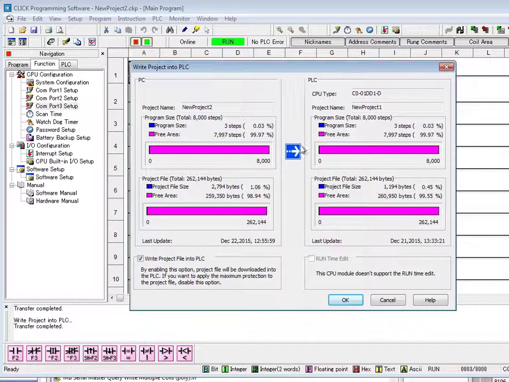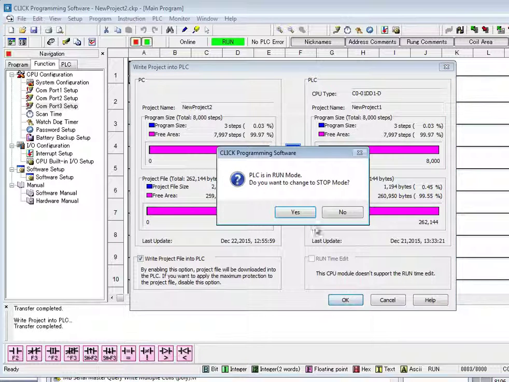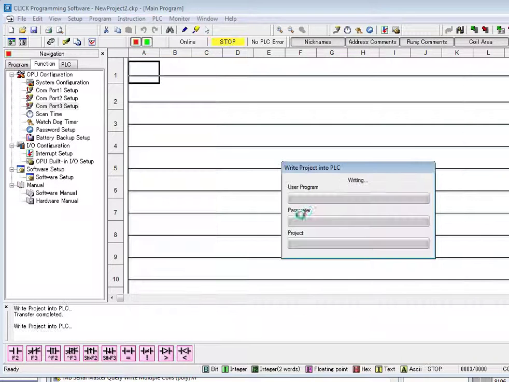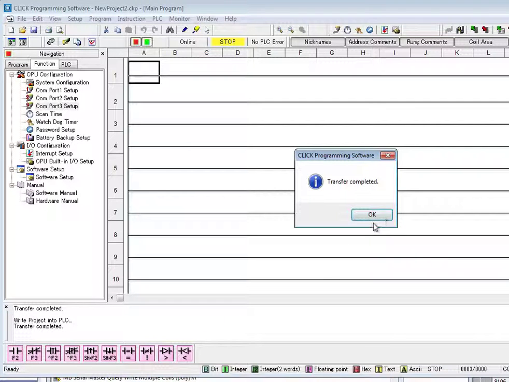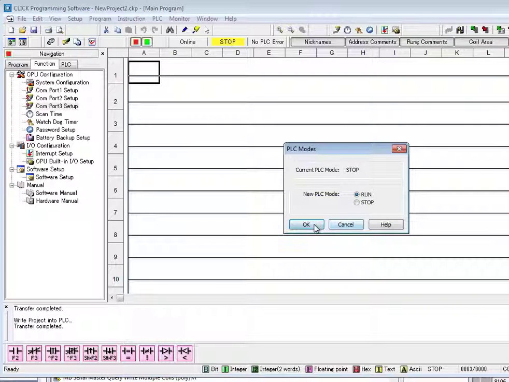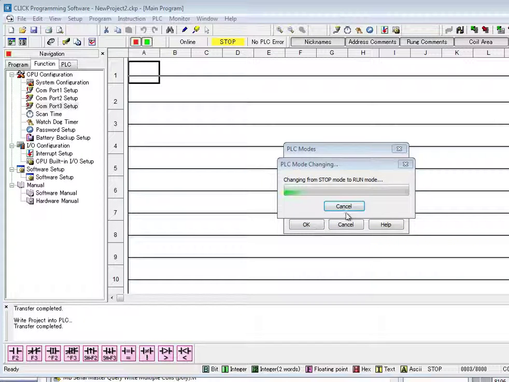Now it's going to write, using COM port 1, the new project into my old COM port 1, causing it to be COM port 3 or node 3. Complete. Transfer complete. Now the question is, are we really on COM port 3? Right now, we're on COM port 1 and it's trying to change it from stop to run.